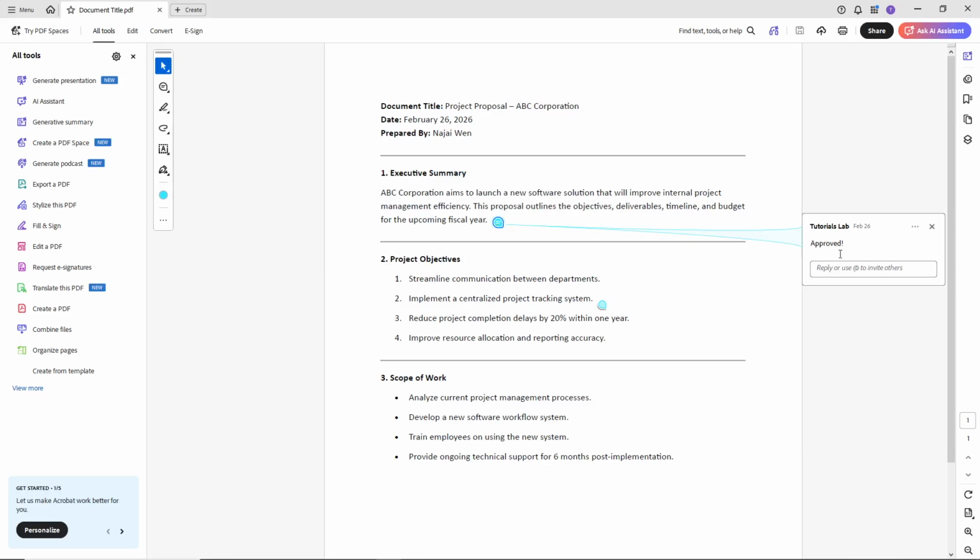In the right panel, you'll notice 3 dotted lines appear next to the comment. These dots represent a menu with additional options. Click on those 3 dots, and from the menu that appears, select Reply. This action opens up a text field directly beneath the original comment, allowing you to continue the conversation with the reply field. Now type your response in the text field.